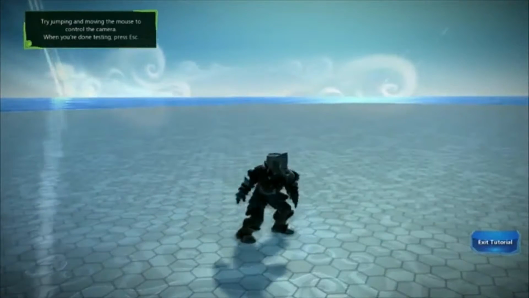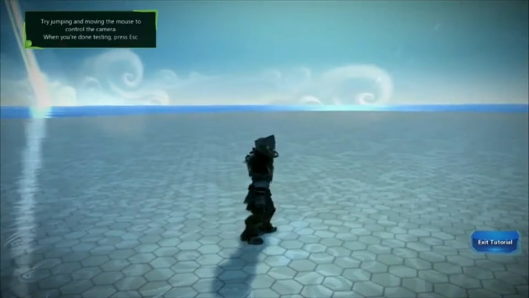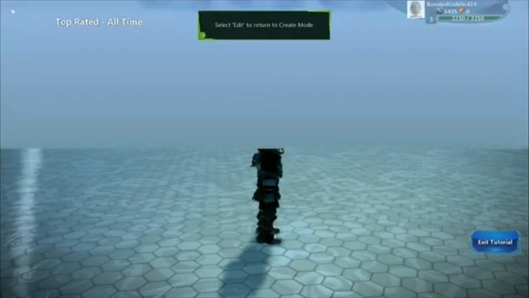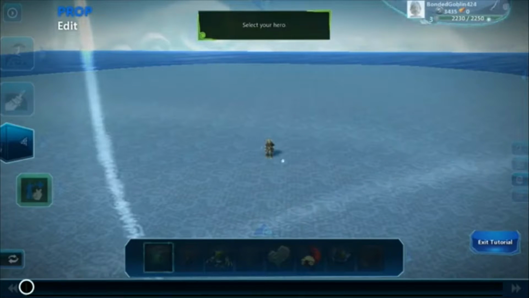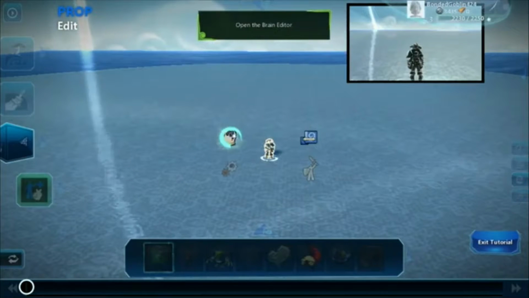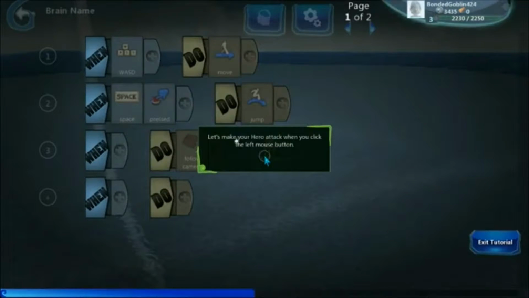All right, so I've tested it. My jump works, my movement works, and my camera works. So we're following the character around. Let's step back into edit mode, and we're going to make a couple more changes. We're going to go back into the brain editor again, because we're going to have an enemy here in a minute, and we need to be able to attack.